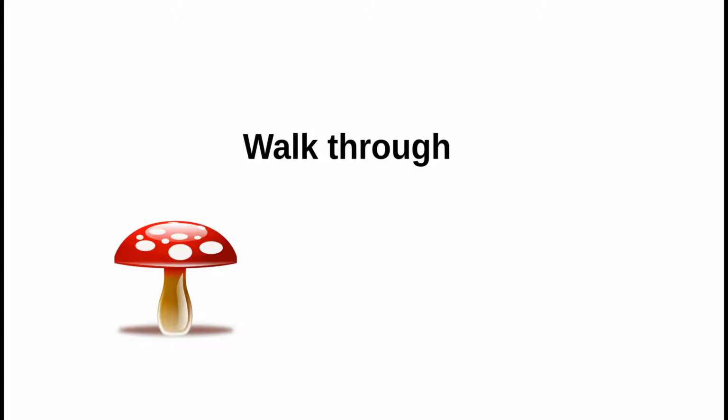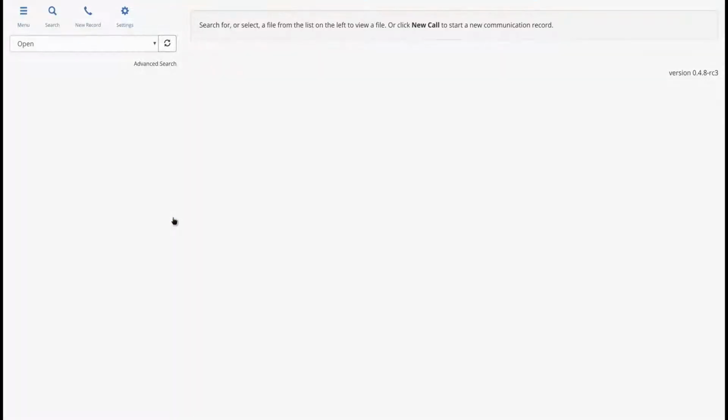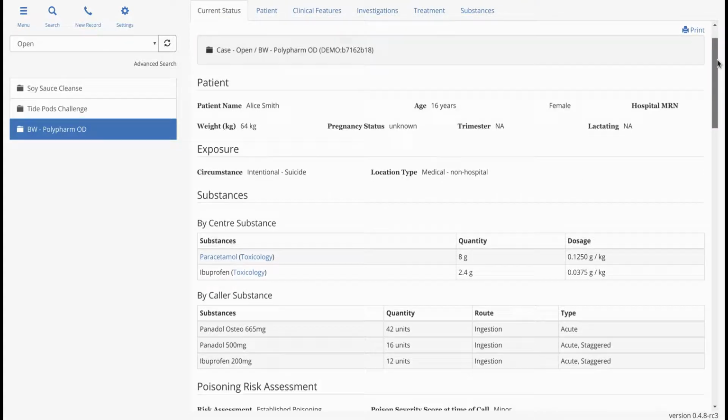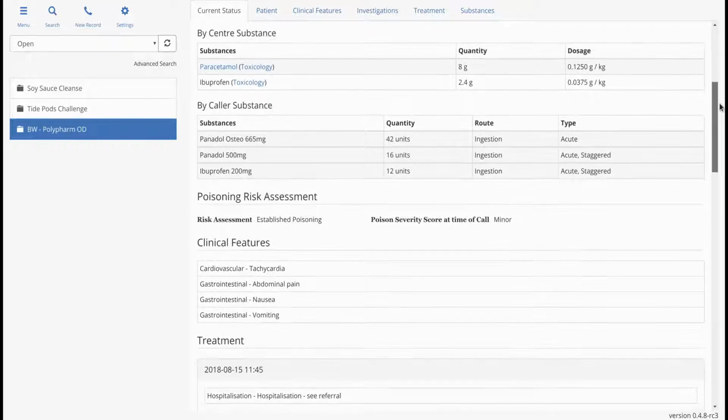So a quick walkthrough. Just logging in. This is your opening screen. This is of course a demo site. You can see a number of open cases on the left-hand side, and this is one of the cases. It gives you a rundown of everything that's been recorded about the case.